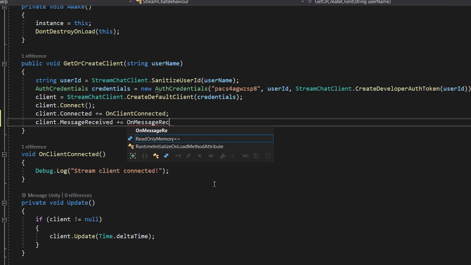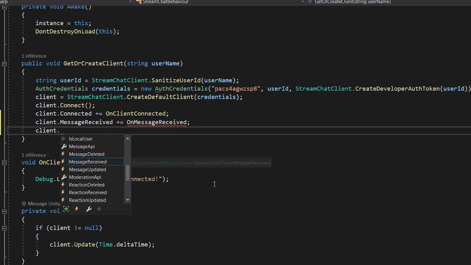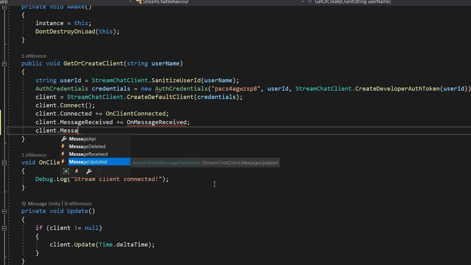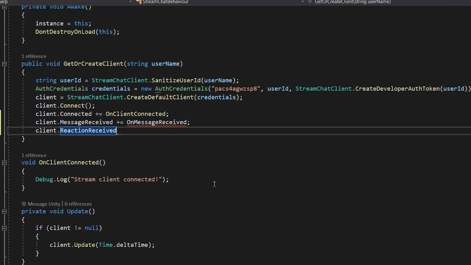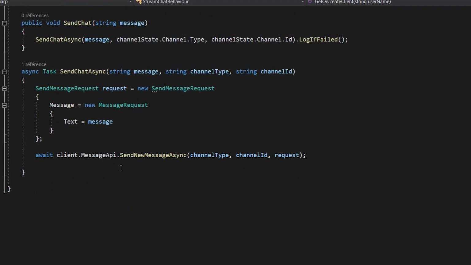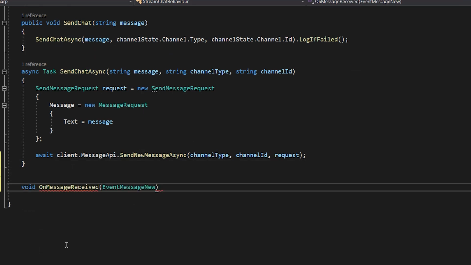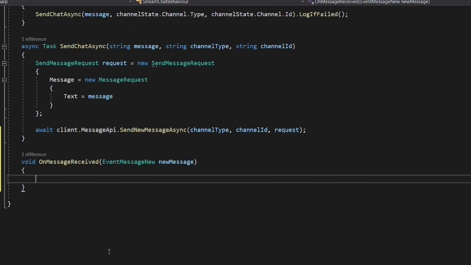So I'll type clients.messageReceived += onMessageReceived. Our onMessageReceived function will automatically get called when the channel that our client is watching receives a new message. There are lots of different events that we can handle, like message updated, message deleted, reaction received, and so on. If you want to do something when those events happen, this will be the place to subscribe to those events. Alright, let's now create our void onMessageReceived function that takes in as a parameter an EventMessageNew called newMessage. This param will automatically be equal to the new message that we received.